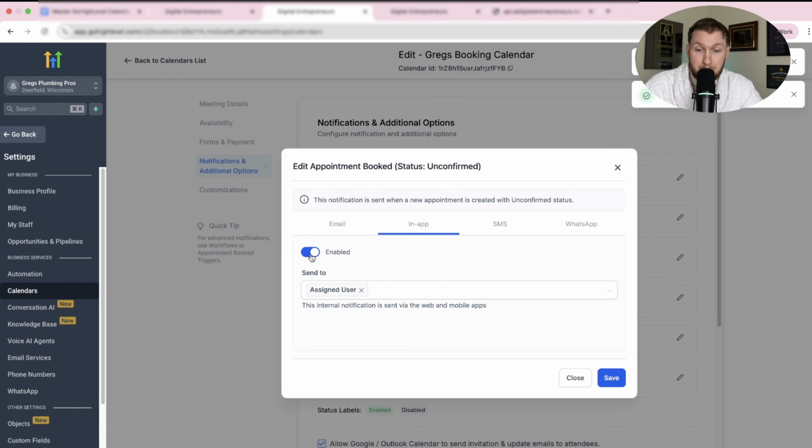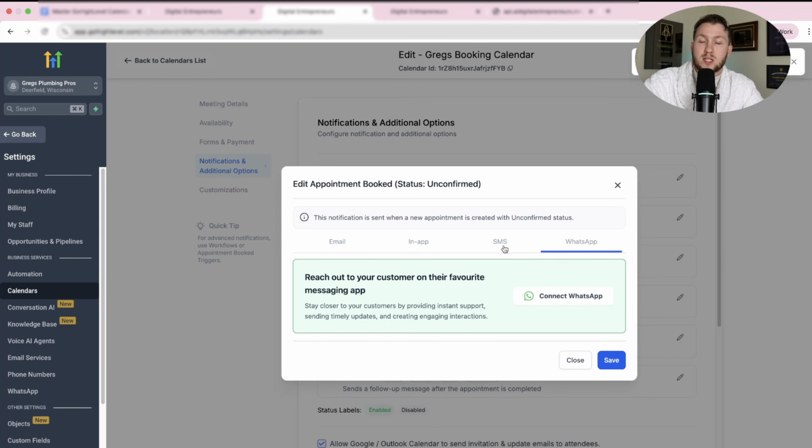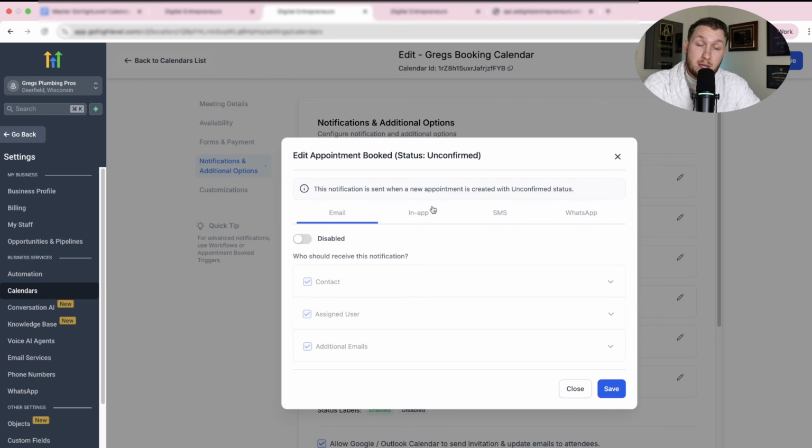Come in-app, enable. Come in SMS, enable. WhatsApp, you have to be connected through WhatsApp. I have the videos on that, but you just click enable. Then when someone books your appointment, it's going to send them that reminder. So very important to send out notifications so it works smoothly. And that's very easy. You just pick what you want.